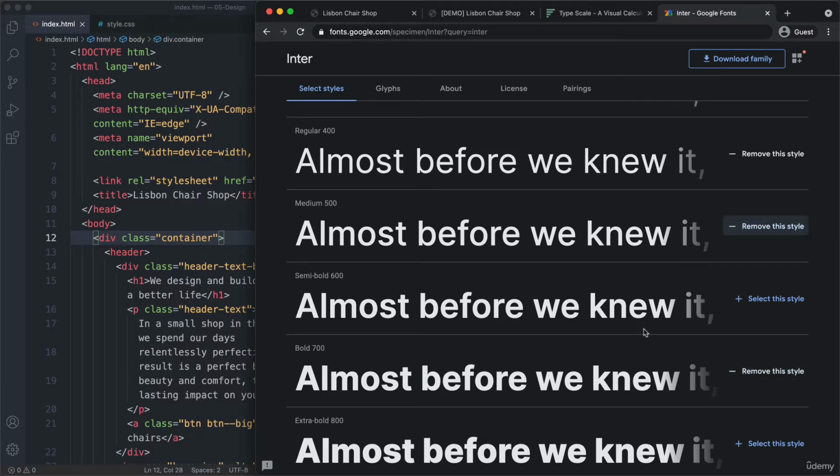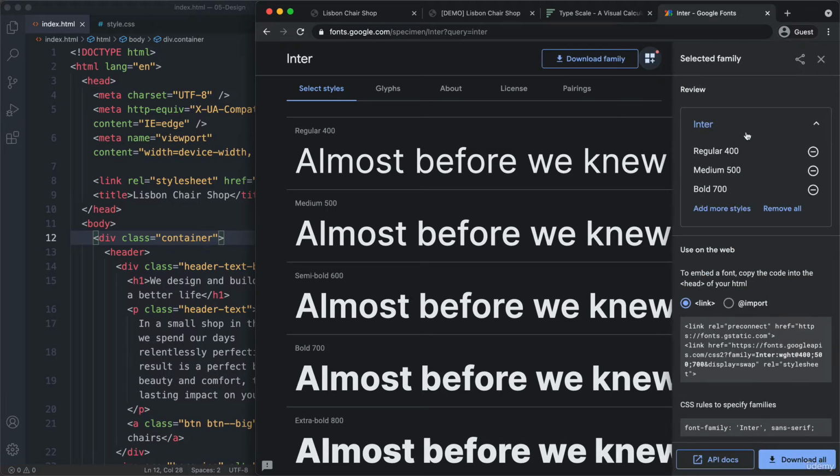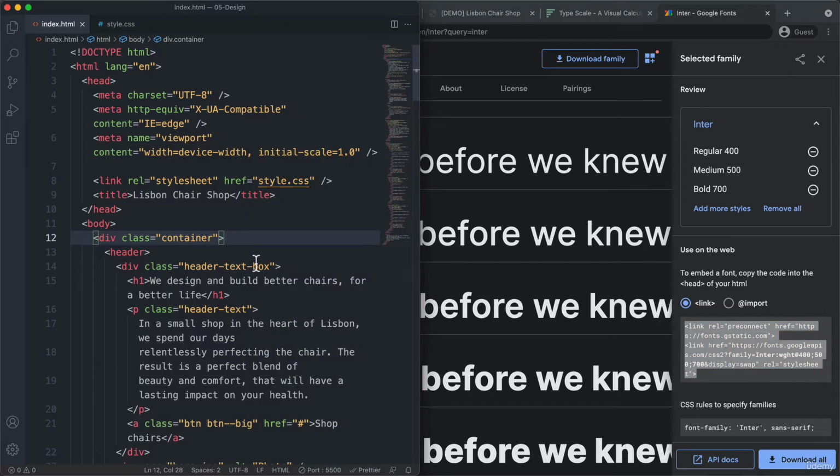Okay. Then once we are ready, we can click here. So see the selected families, which are Inter, 400, 500, and 700. So that's all that we want. And we could add more typefaces here actually, but for now, let's not do that. Let's just go with Inter. And then all we need to do is to copy this link here. So I'm copying it now. And then in our HTML, in the head, we can link that. And we need to do it before our own CSS file.